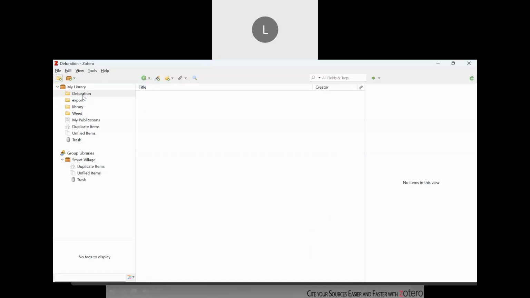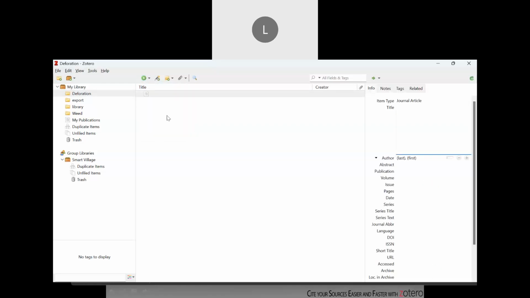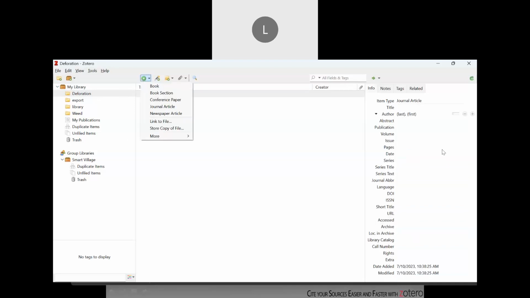So, deforestation. In what ways can I include the papers? Here they have given provisions like this. Journal article, you can click. Manually, you can import the title, author, all those things manually you can mention and include. This is a tough process, I know. Don't worry, there is a very easy process too.